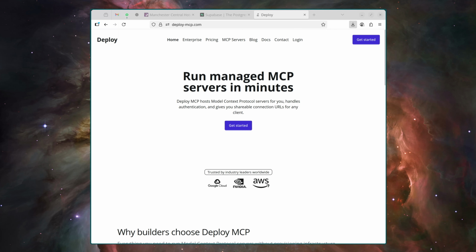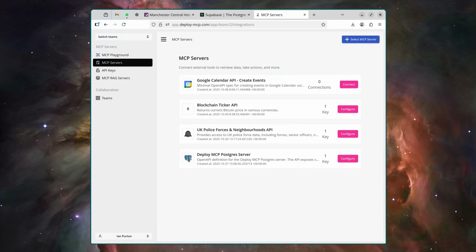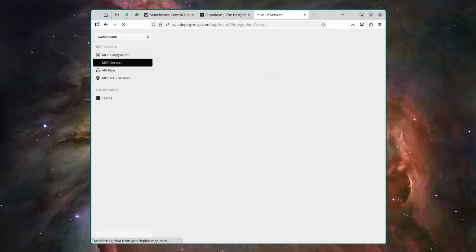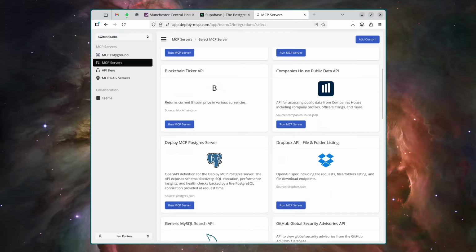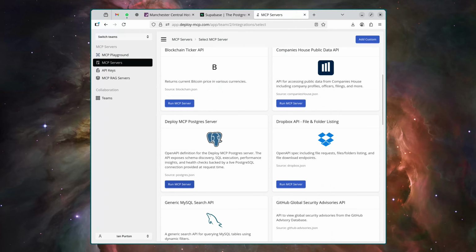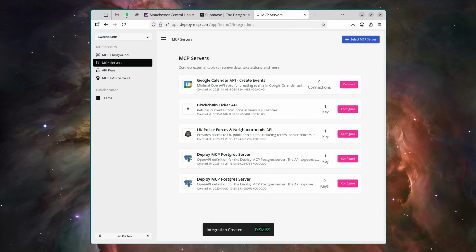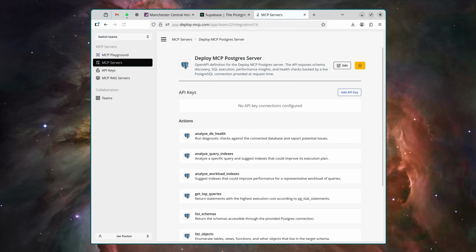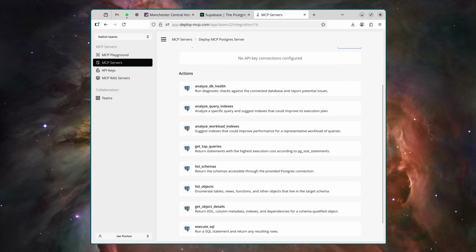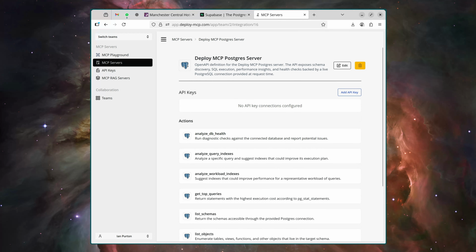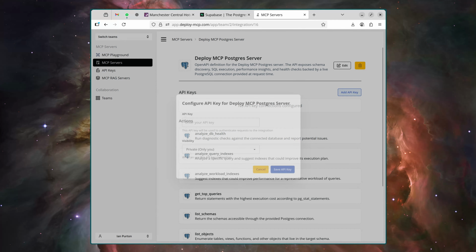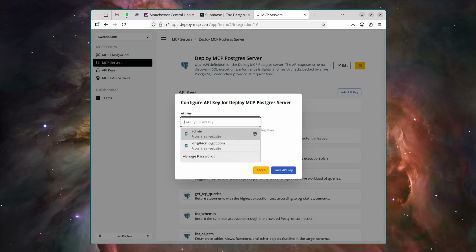So for this, we're going to use deploy MCP. And what we can do is in MCP servers, we can select an MCP server. And in this case, I'm going to select Postgres. Okay. This shows us the different tool methods we get with the service. And then what we can do is, it says add API key, but actually what we put here is our connection string.